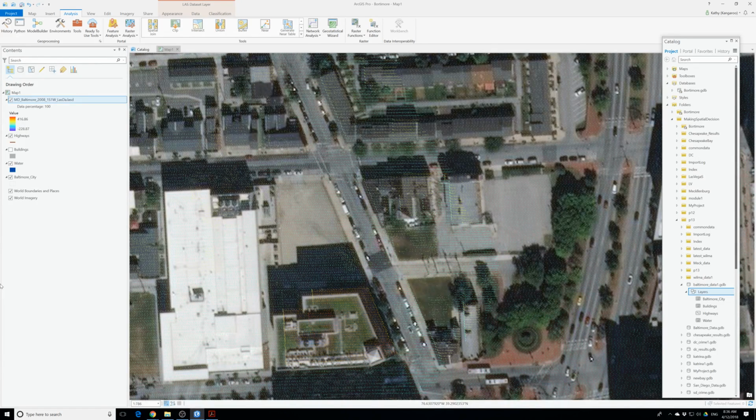For the next step, the deliverable is a written report explaining basic lidar information and statistics with visual examples of ArcGIS Pro functions. When we click the LAS dataset, three tabs become available on the ribbon, which is right here: Appearance, Data, and Classification. Each tab has a different functionality.